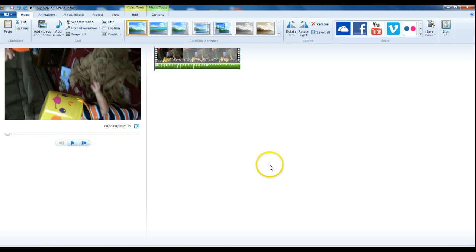This one's called Advanced Movie Maker Tutorial. Although I don't think it's really advanced, the stuff I'm going to be showing you is pretty easy, but it's really, really important as far as being able to get your videos and things like that the way you want. As you can see, I have a video in here.